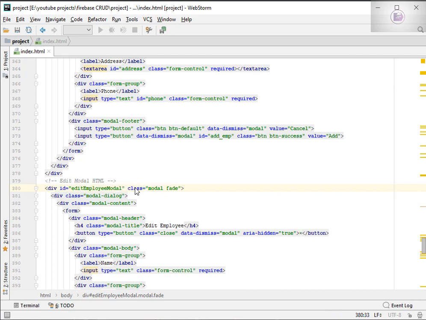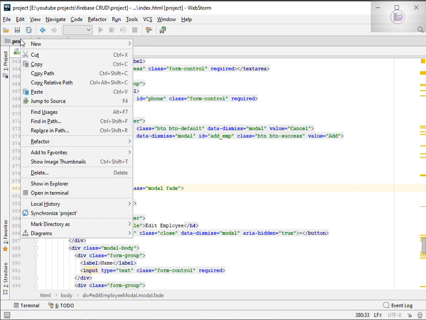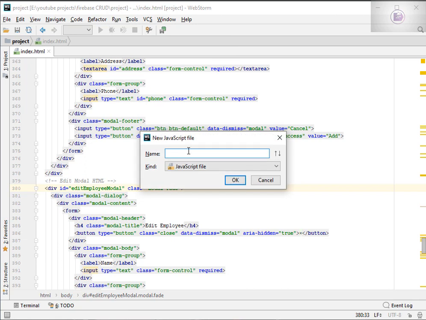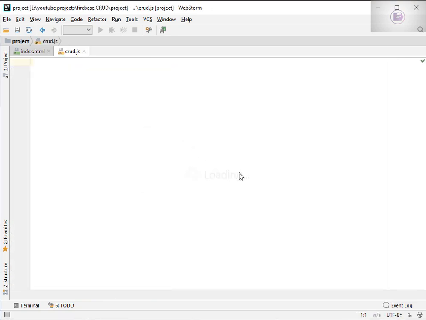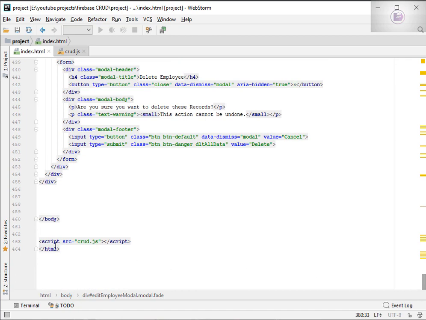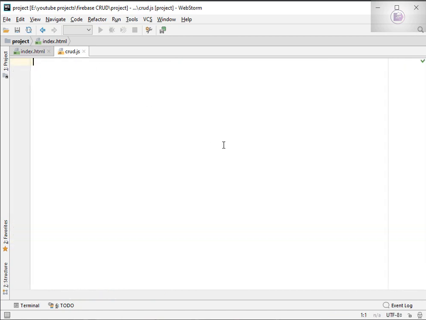So let's start by adding the JS file here. We'll quickly add the JavaScript file and name it crud.js. Don't forget to include this file at the bottom of your page. I have already added it, so we will just cover what exactly would be the content in this file. Let's simply start by adding the table reference.